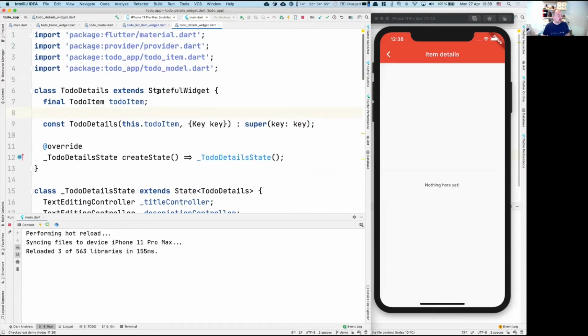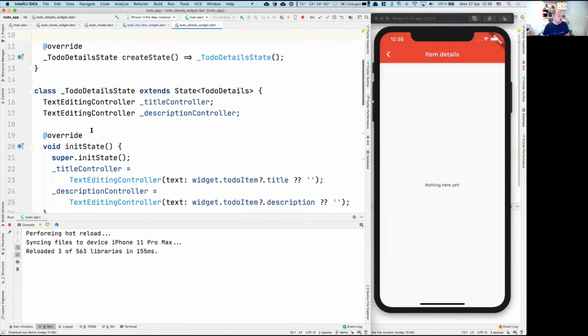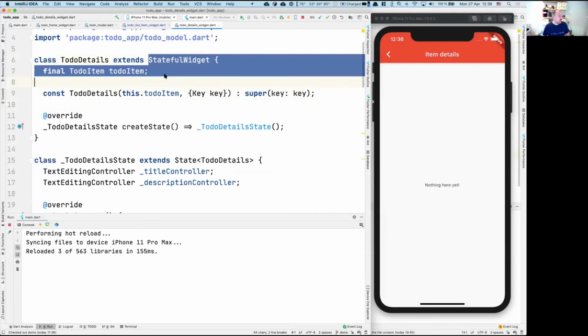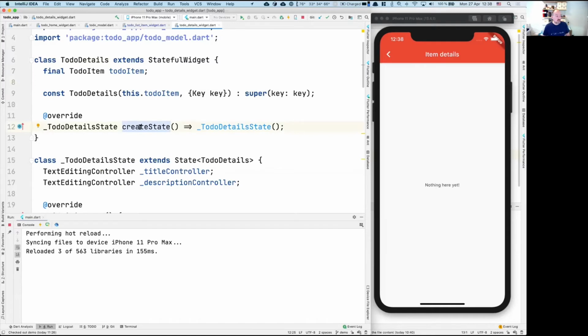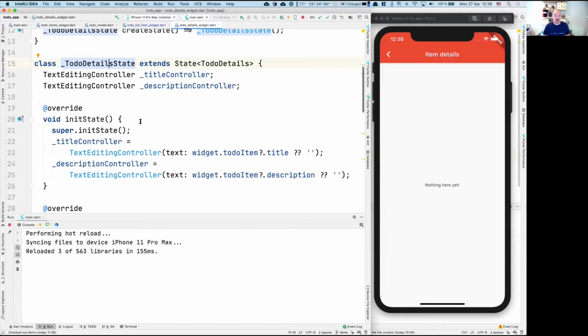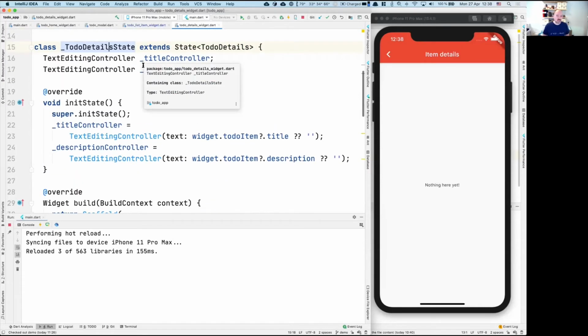It needs to be stateful because it's going to keep track of the text you edit. So the stateful widget works like this. It has a single function called createState. And in createState, here you can store the stateful parameters or properties.